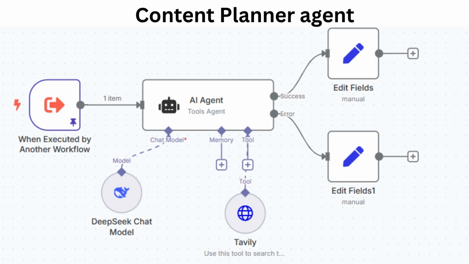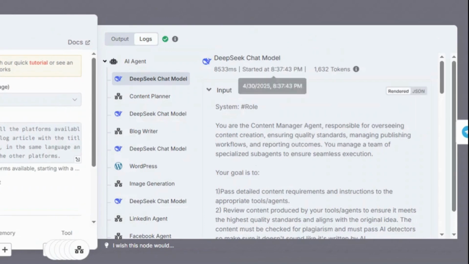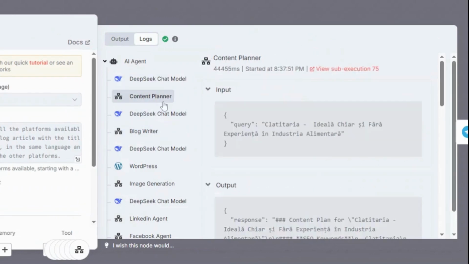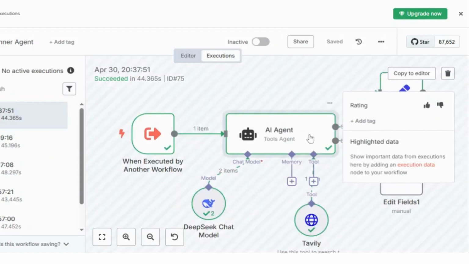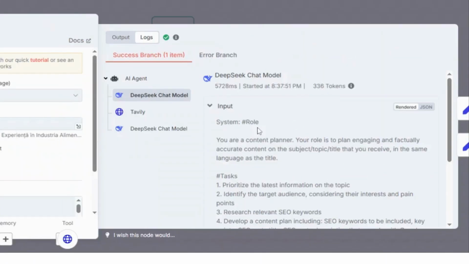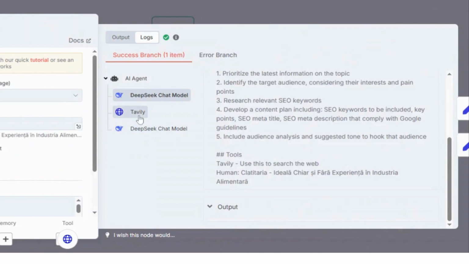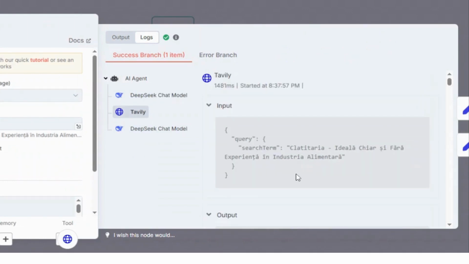This is the Content Planner agent. This is the execution of the flow. So the Content Planner received the query. You can see everything that it did. This is the result that it returned. It used Tavily to search the internet for really relevant information.